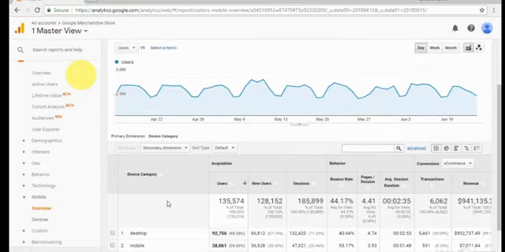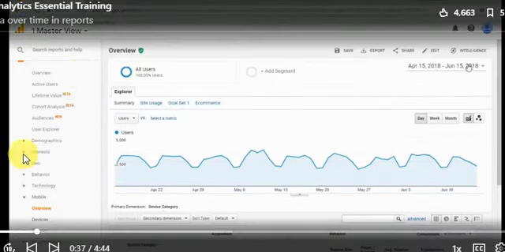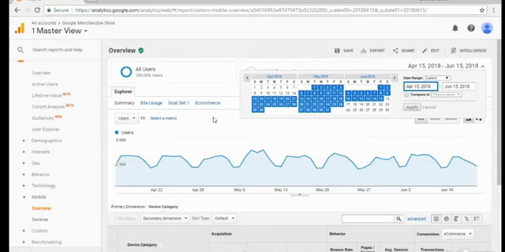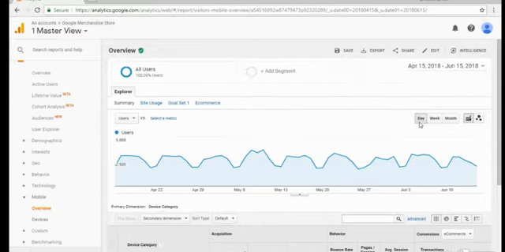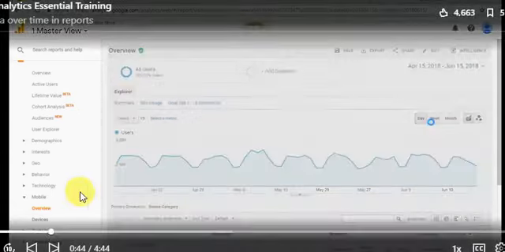Now, this overview report can be useful to compare the traffic coming from mobile devices, desktop, and even tablets. I've adjusted the time period for this particular report up here in the top right corner. I'm also viewing this data in terms of days, which I set here, although I could set this in terms of weeks or even months.